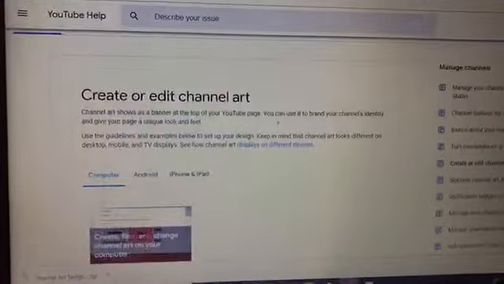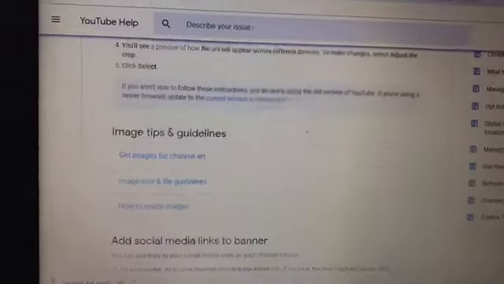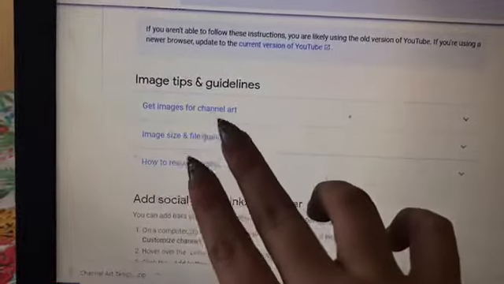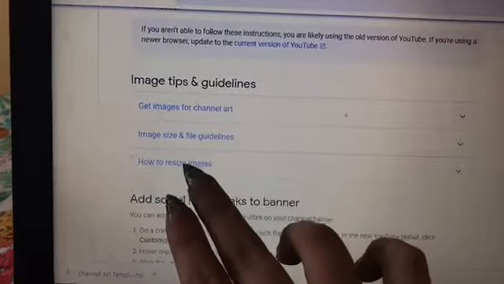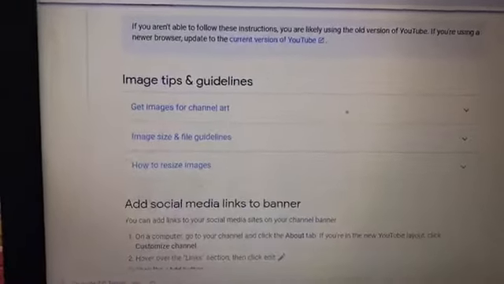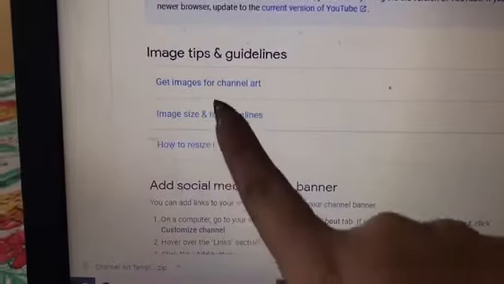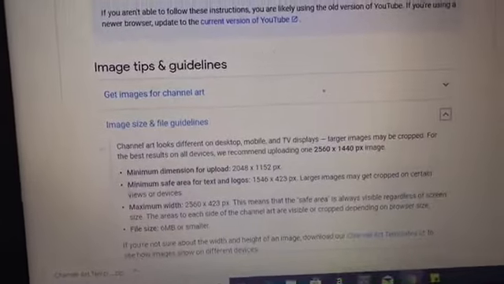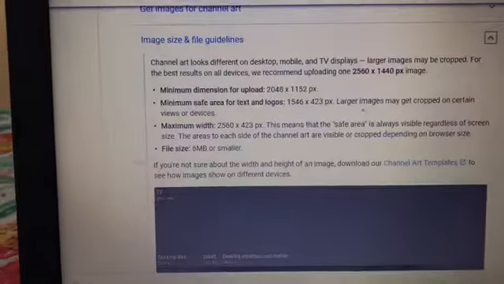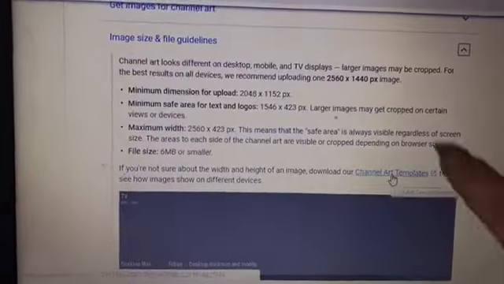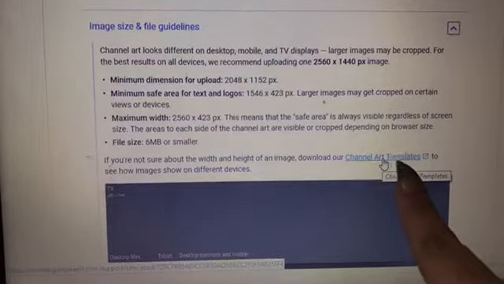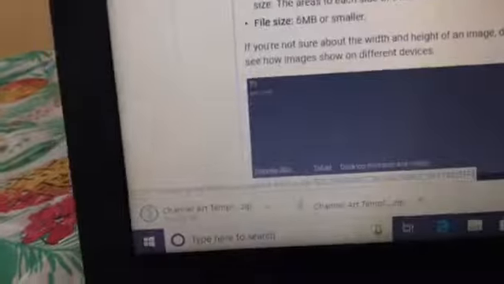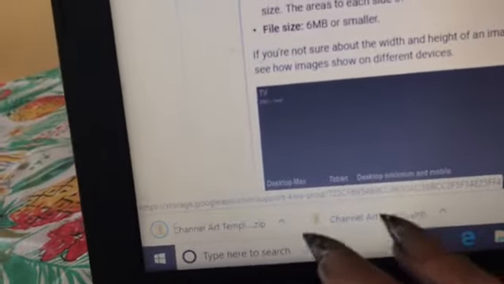And then scroll down where you'll see image tips and guidelines. Get images for channel art, image size, file, and guidelines. How to resize images. So hit the middle one, which is image size and file guidelines, which will open up a drop down menu. Scroll down a little bit. Click on this link right here. It says channel art templates. So whenever you click that, it will install it. I already had it, so I just installed it a second time.